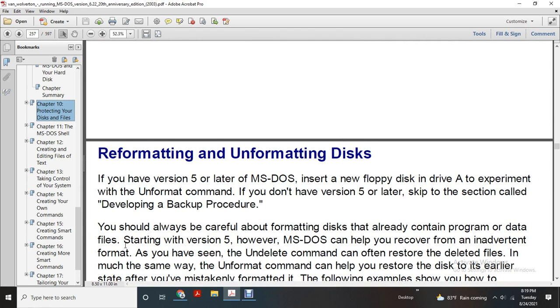Reformatting and unformatting a disk. If you have MS-DOS version 5 or later with a new floppy disk drive, you can experiment with the Unformat command. If you don't have version 5 or later, skip the section called the developer to backup procedure.